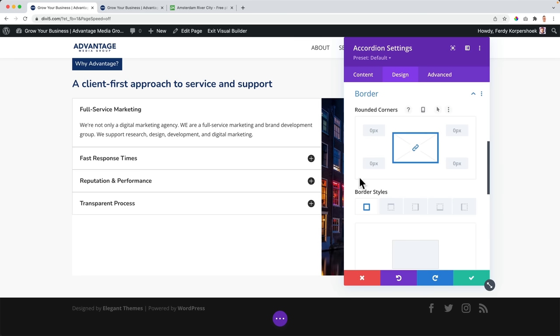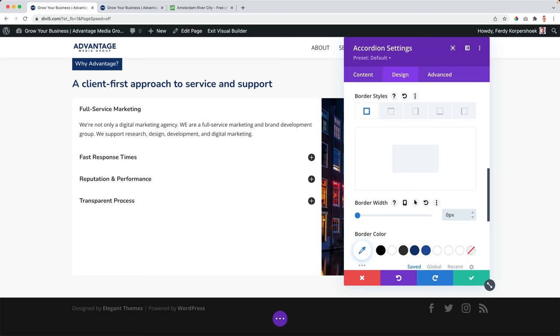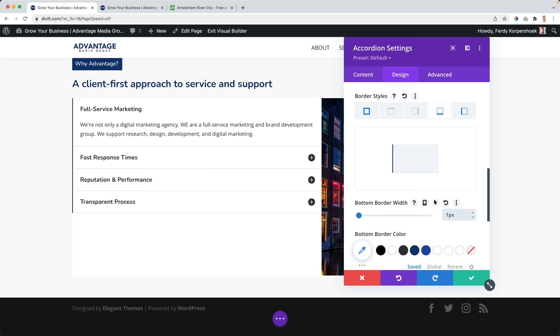Then I want to go to the border. Right now you see a border all around it. I can decrease it. Can increase it, decrease it. I can make it 0. I want to have a border at the left that is 2 pixels that has this color. And you know what? At the top, or you know what? At the bottom, I also want to have 1 pixel. And that is fine with me like that.